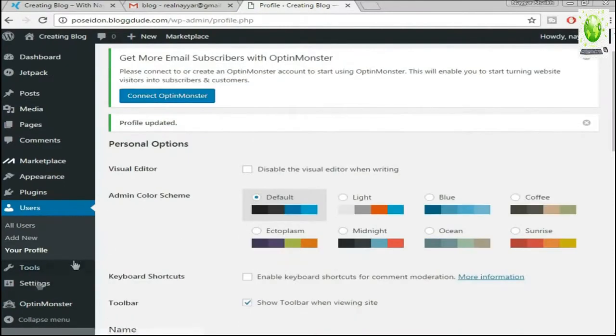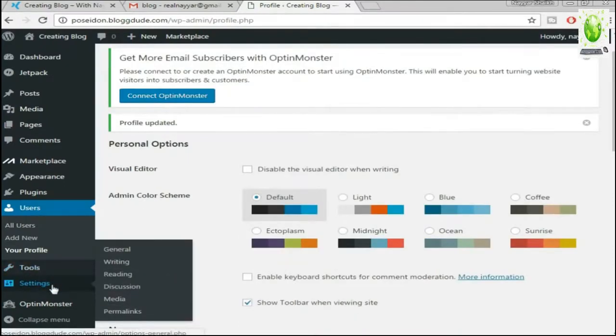Now what we have to do is change some general settings. So at the left side you'll see different menus. Over there you will see something called the settings menu. Hover over settings, and you will see different options. Now click on general options.